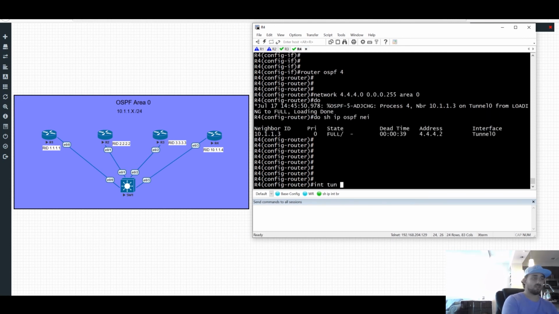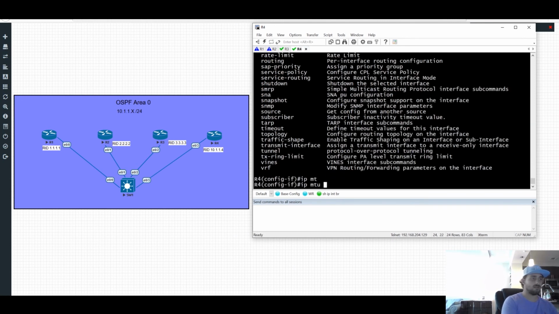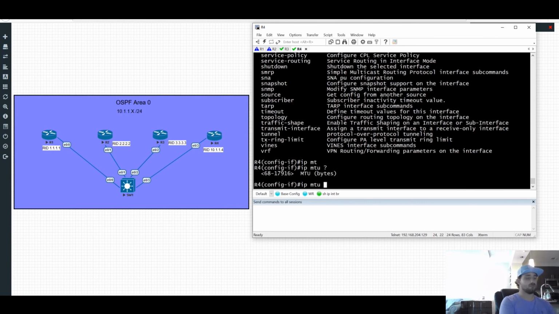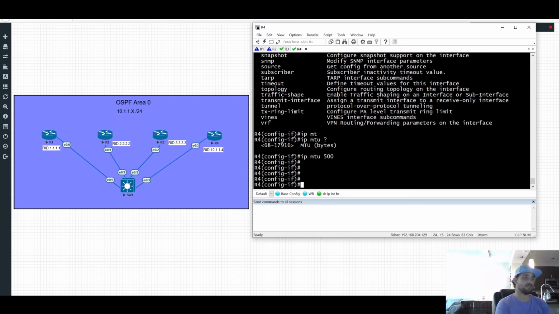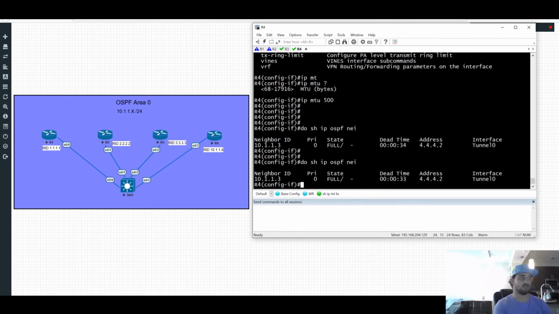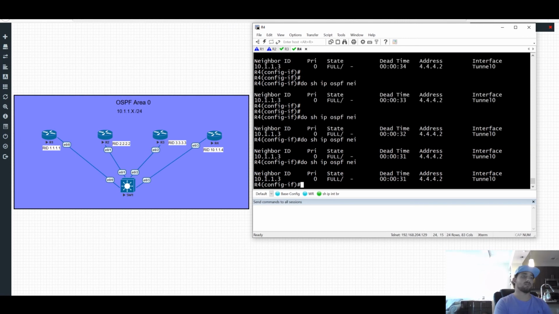Now, if I go into my tunnel interface and MTU, we'll just change this to 500, doesn't really matter. So we'll change the MTU on one of the tunnel interfaces. Now, do show IP OSPF neighbors. Need to wait some time.